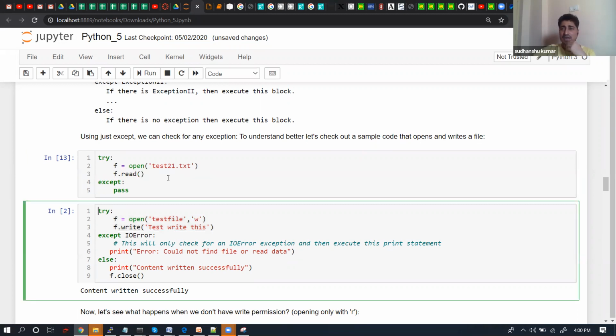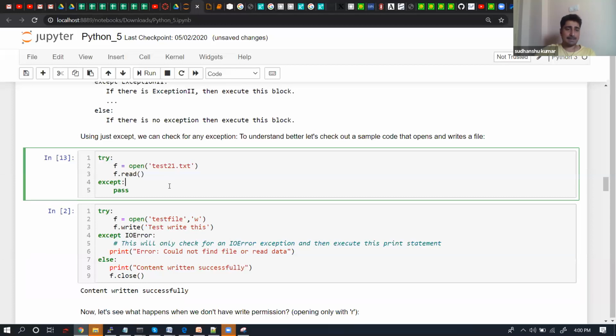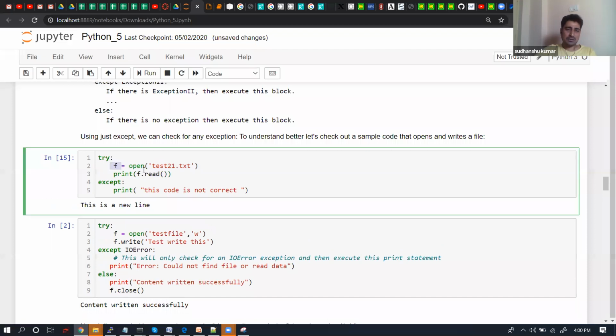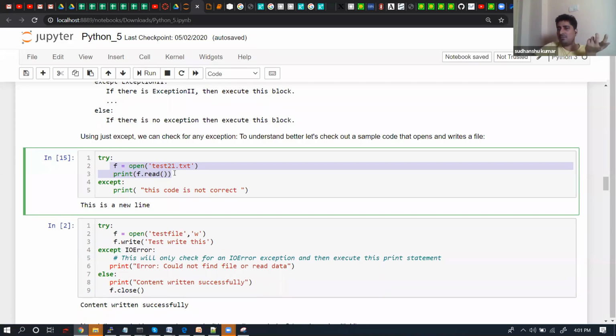So here I'm writing a try block, and then maybe I can do one thing. I can write some kind of print: this code is not correct. Now here you will find that this line of code is fine. Let me print this one as well. Here you will find that it is able to execute this line. This line seems to be fine for me. There is no issue with this particular line, and that's the reason it's not giving me any kind of issue.